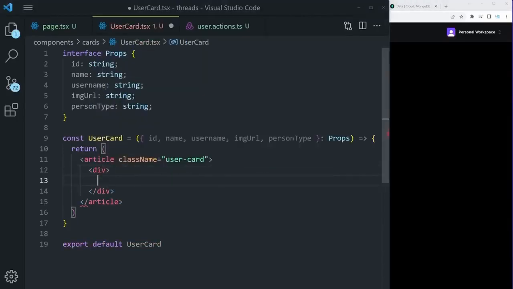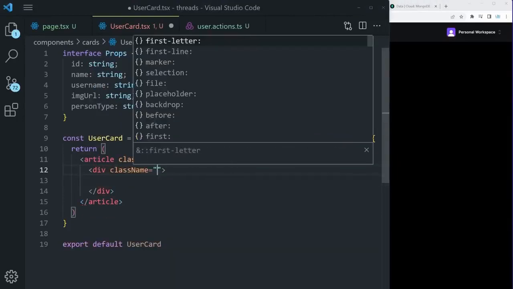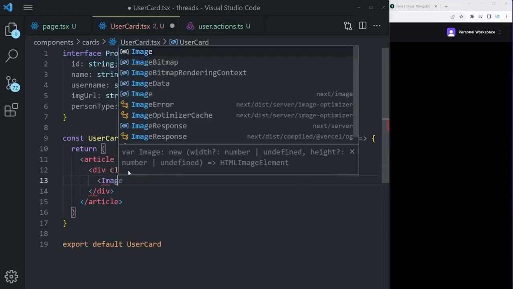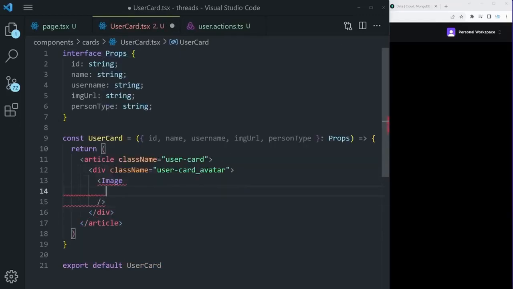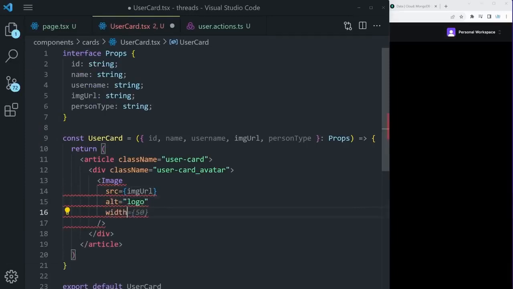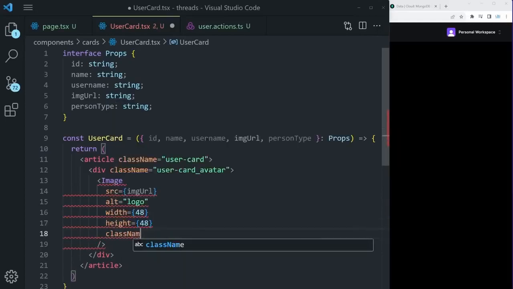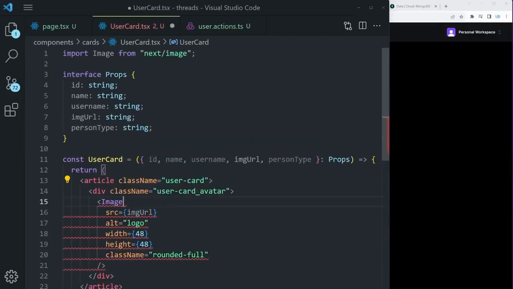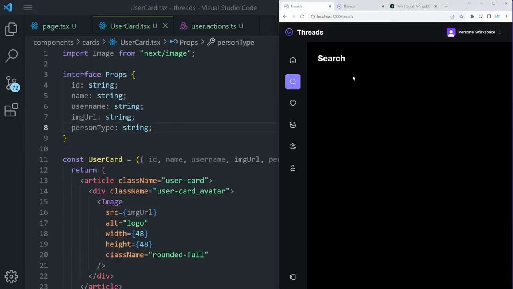So let's create a div that's going to say className is equal to user-card_avatar. And within it, we can render a self-closing Image tag that's going to have a src equal to imgUrl. The alt is going to be logo. The width is going to be 48. The height is going to be 48 as well, and the className is going to be rounded-full. And of course, we have to import Image coming from next/image. Once we do that, hopefully we'll be able to see something on the search. And there we go. We can see the blue JSM logo.